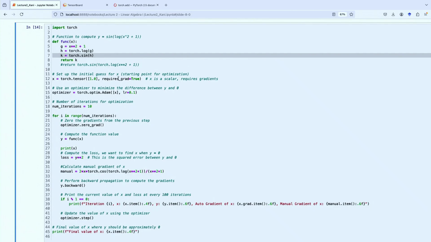And this optimizer is simply a function that will adjust x so that y gets closer and closer to 0. Literally, what the optimizer does is that whatever value you give it, it tries to adjust the parameters so that the output of the function becomes 0. So in this case, we want y to be equal to 0, and that's why we don't really need to do anything else right now.